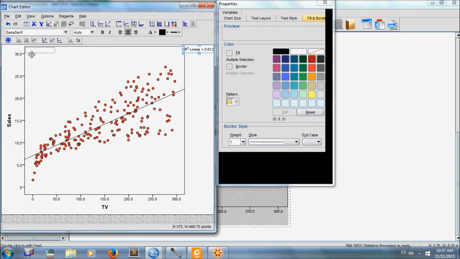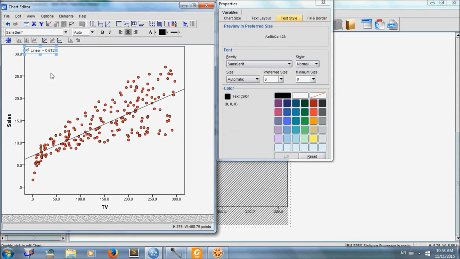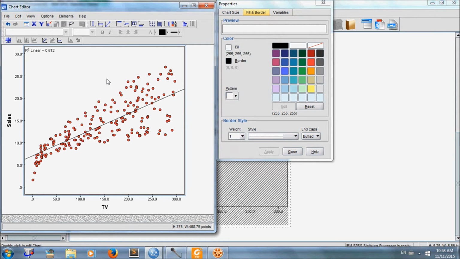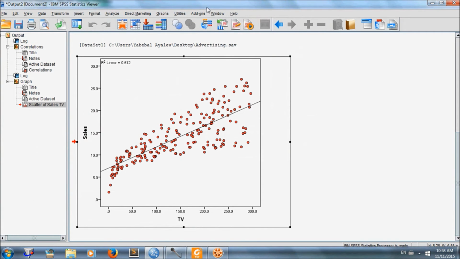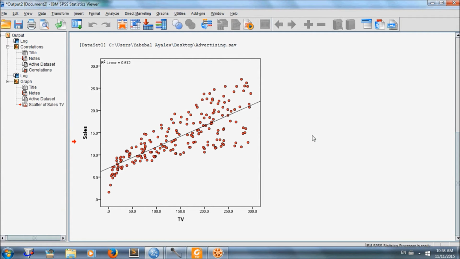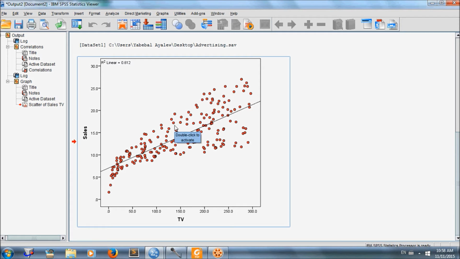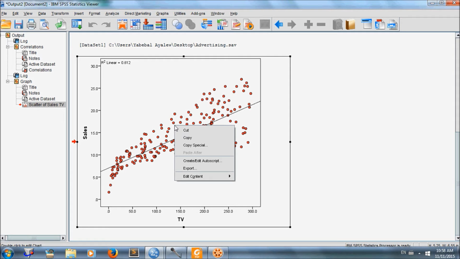So here it is. So after that, once you are done with editing your graph, you have to close the chart editor window, and the modification appears on the output window. So we need to export this graph to other graph file extension like PNG or JPG. So to do that, we have to right click on the graph that we want to export and click on export.